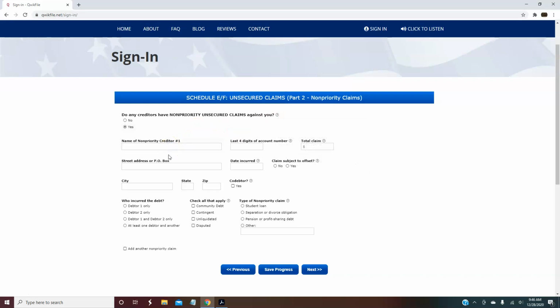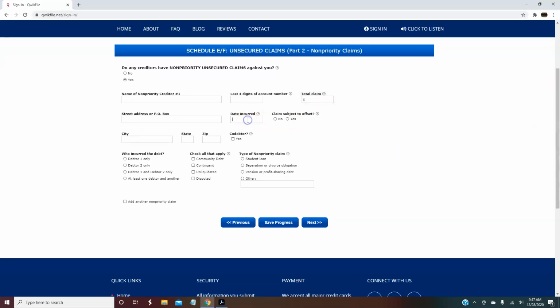So here you just type in something like Capital One Bank, the last 4 digits of the credit card or account number, if you know it. If not, just leave it blank. The total claim amount, this is the balance that you owe, and you can estimate that if you don't know. It doesn't matter. The debt will be wiped out anyway, so you're required to estimate it. It's good to put the correct amount if you know it, but balances change every day with interest and late fees and things like that. So you just estimate it, and whatever it is, it'll be wiped out. If you don't know the date incurred, like with a credit card, it's usually on your credit report.